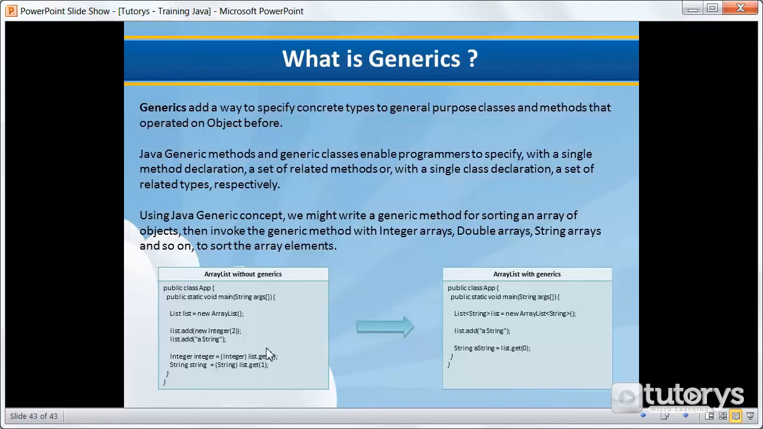The list interface represents a list of object instances. This means we could put any object into a list. As an example here, we've created an array list, and we are adding different types of objects, in this case an integer type and a string type, into our array list.